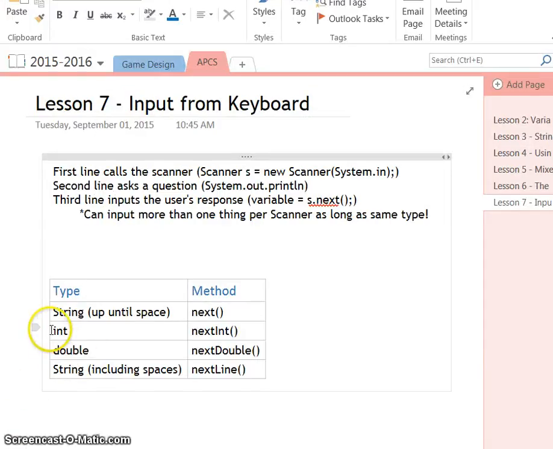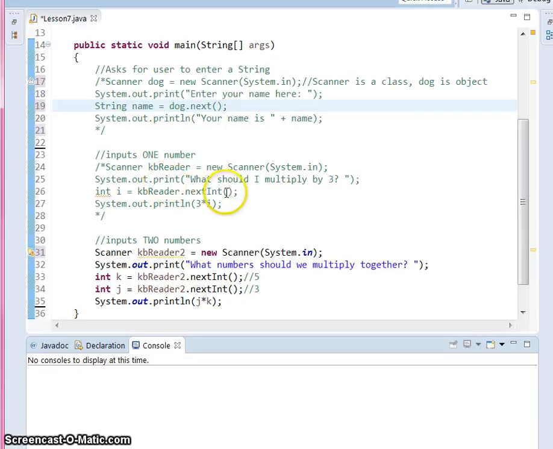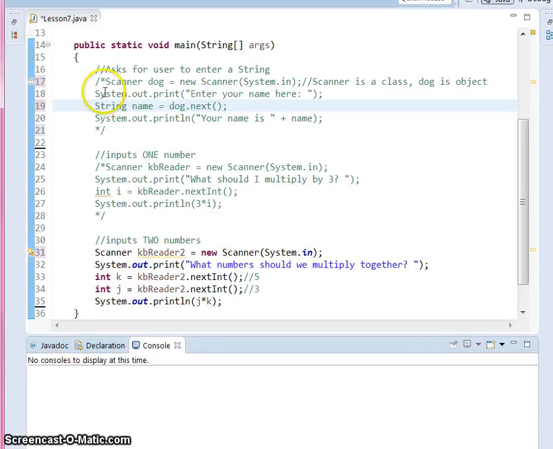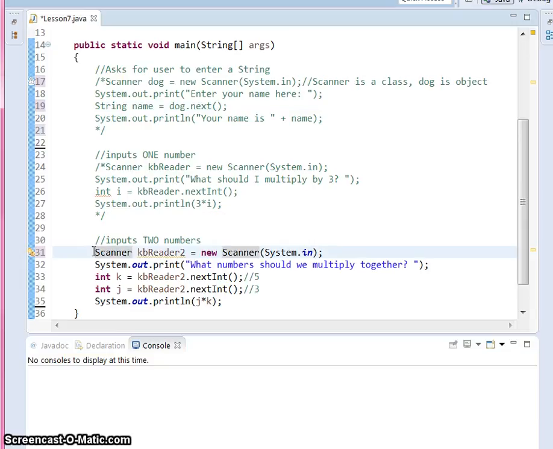So now if you do an int, use nextInt like we did here on line 26 to import numbers, and we also used it on lines 33 and 34. You can also obviously import a double, and it's called nextDouble. We also have nextLine, which imports the full string, not just up until the space.